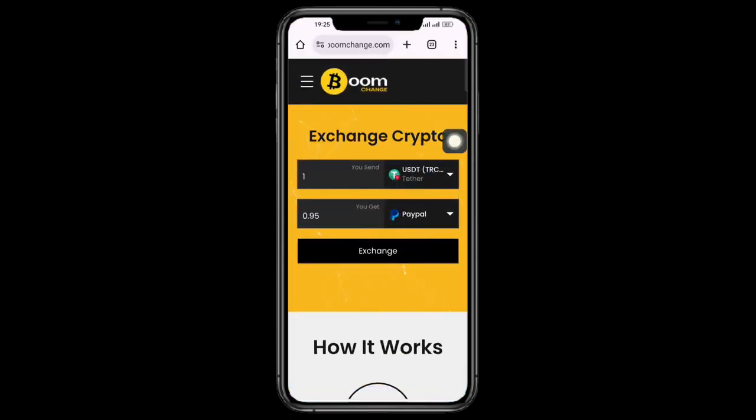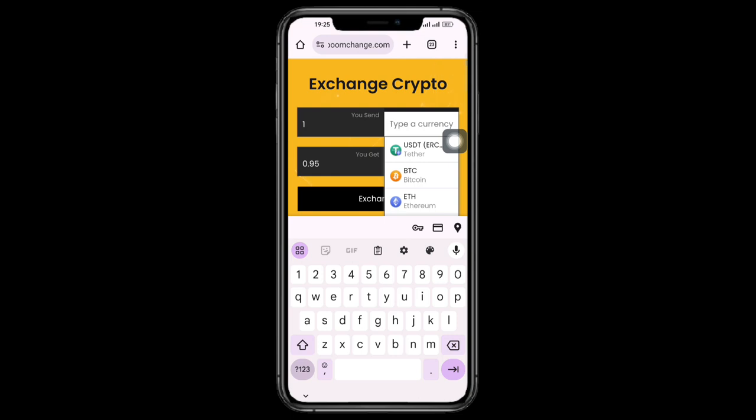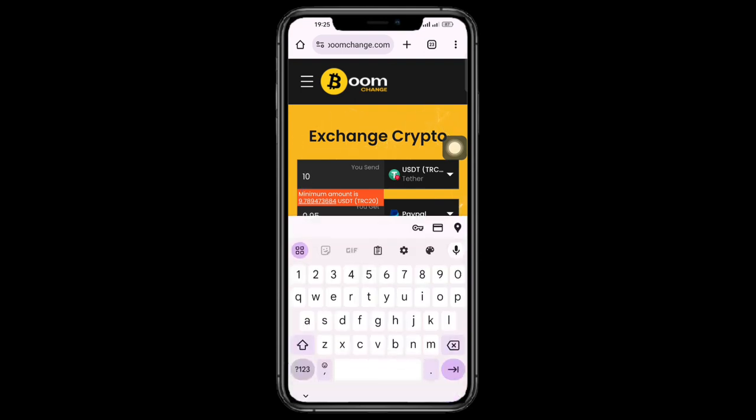In here, you can just choose which currency or crypto you want to send. You can use USDT right here, or BTC, or ETH. For me, I'll just use USDT right here, and in here I'll just put in 10 USDT.